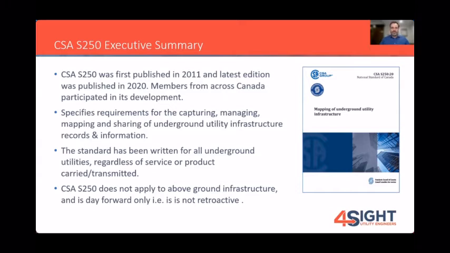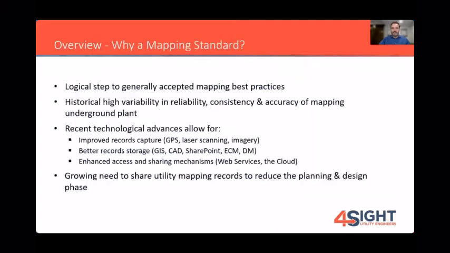So in there, it specifies the requirements for capturing, managing, mapping, and sharing of underground utility infrastructure and records. It's been written for all underground utilities, regardless of the service or product carried or transmitted. And we made a conscious decision that it does not apply to above ground infrastructure. So it focuses on below ground, and it's a today-forward standard, not retroactive to plant that's already in the ground.